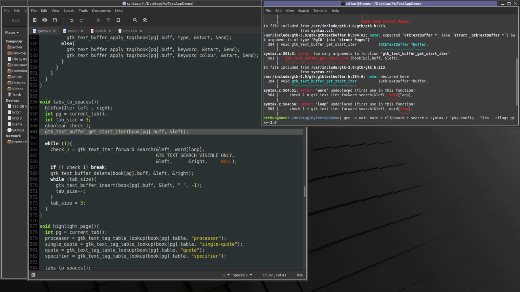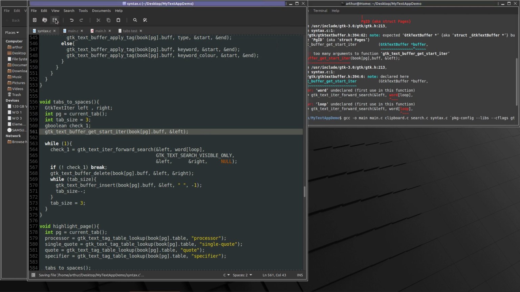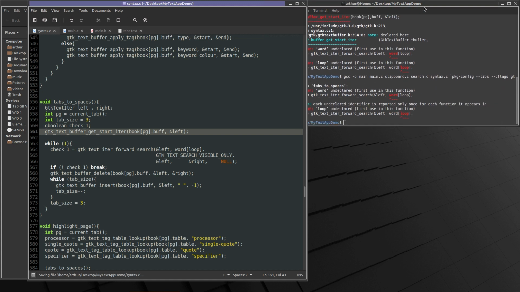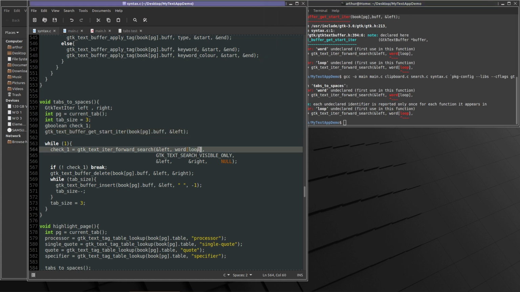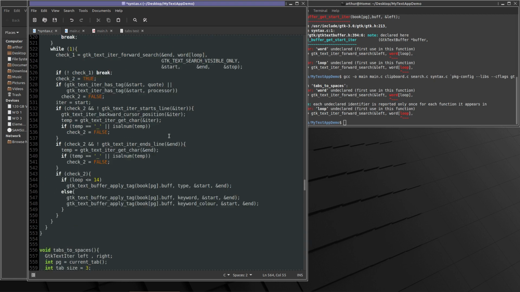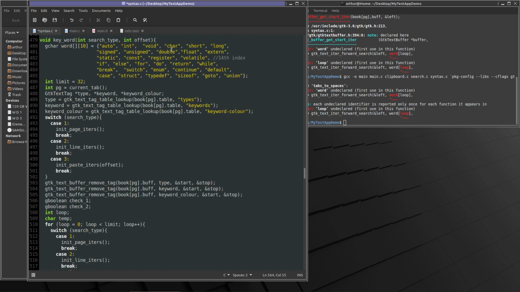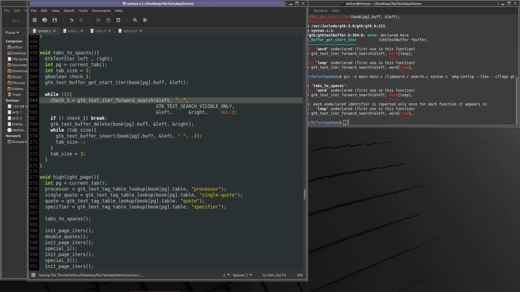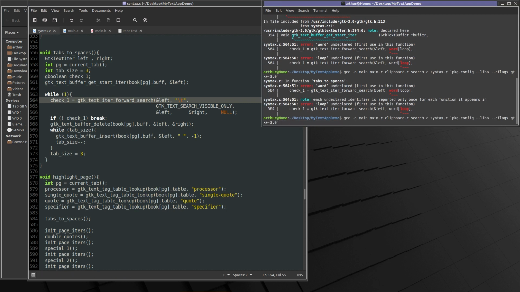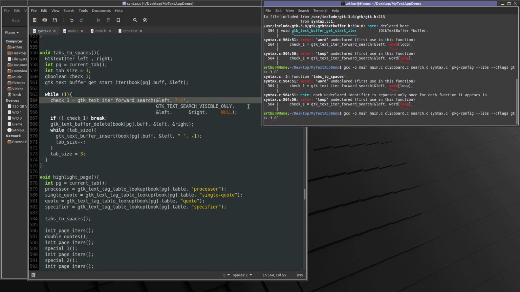Too many arguments for get started or oh, here we are. Oh, that's silly. This is a dumb mistake. I forgot to change what we're searching for into a tab. So I had the search value for keyword. So yeah, it's looking for the keyword still. Just a silly mistake there. So neither word nor loop even exists in this function.